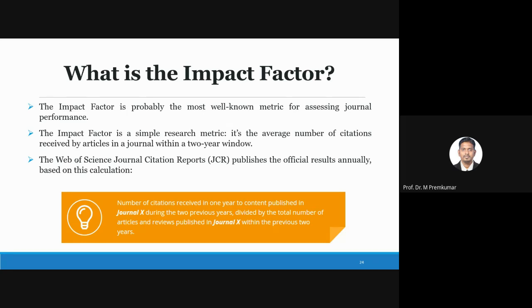Again I'll repeat it: the number of citations received in 1 year to content published during the 2 previous years, divided by the total number of articles and reviews published in that journal within those 2 years. Based on this formula, they calculate and provide the impact factor. This impact factor is updated every year. Every year around 29th or 30th of June, the impact factor is released by Clarivate Analytics. That is the authenticated one.